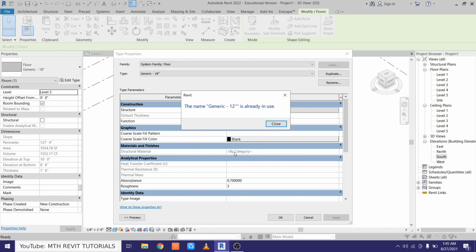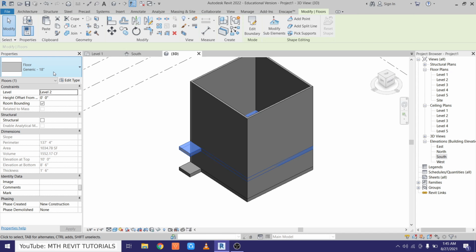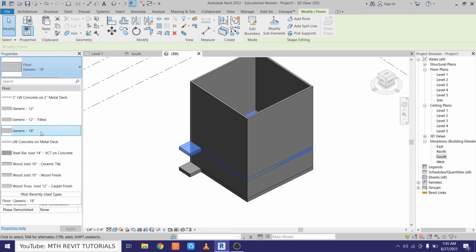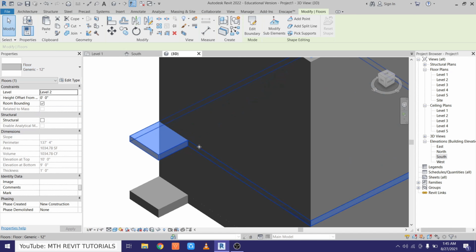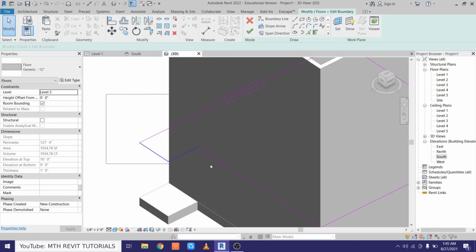Click OK. Okay, so it's already in use, so I will just cancel and just select that from this drop down. Here we have it, generic 12 inches, and then we want to edit this as well because we don't want to extend this part on other levels. So we can just click edit boundary and just delete these lines, and then use TR and just join these lines here. Now click finish.